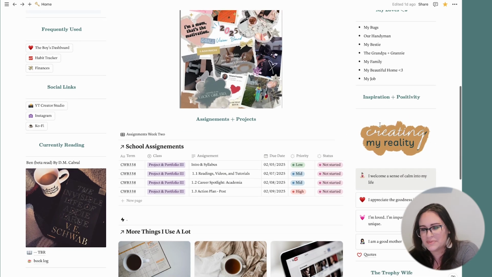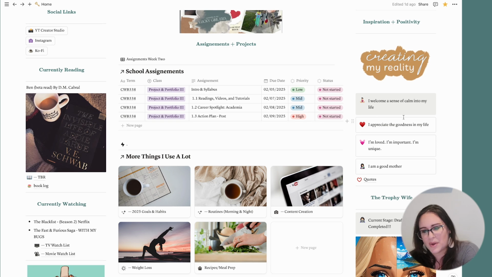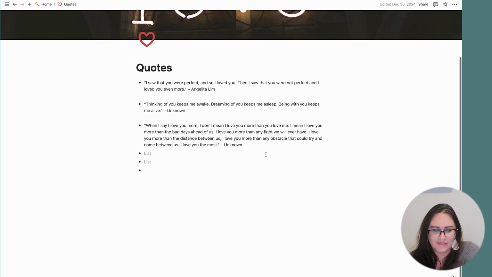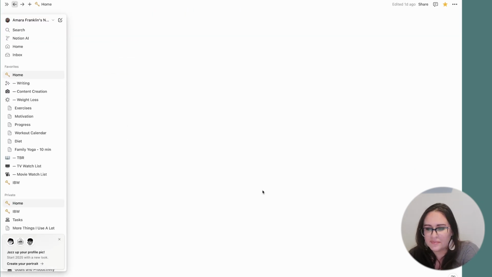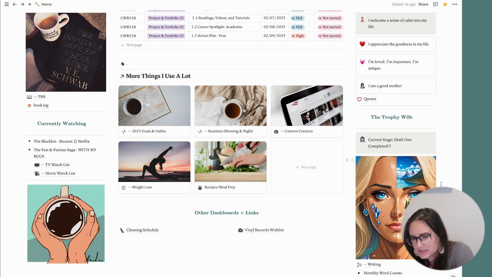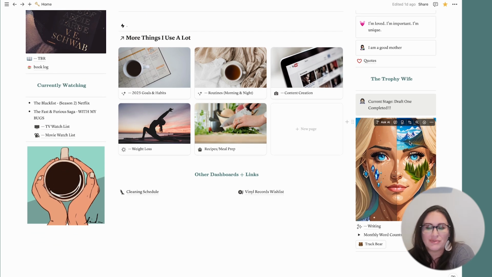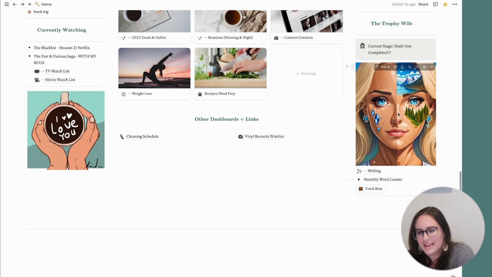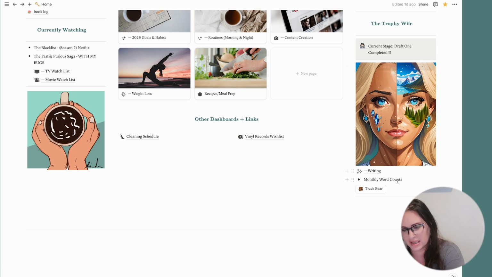So inspiration and positivity, just positive things, little affirmations, quotes. If I hear or see a good quote, I can put it in here. Okay, and then the trophy wife, which is my book, current stage, draft 1 is completed. And then once I start doing my read through, I'll put that in there, editing, draft 1, 2, and so on. So here's just like an image. This is an AI image that I made one day playing around. I was asking for something else and this is what it came up with, and I just love it.